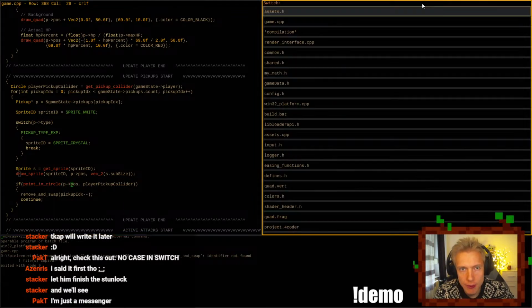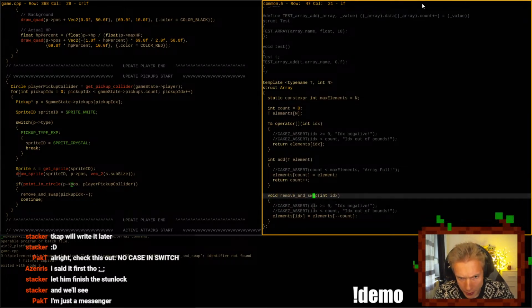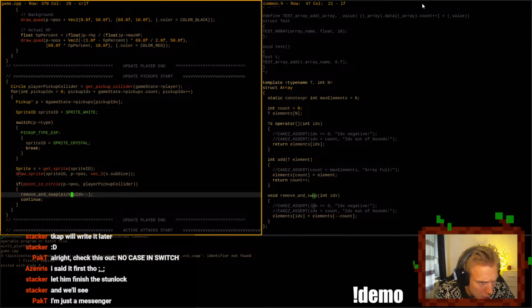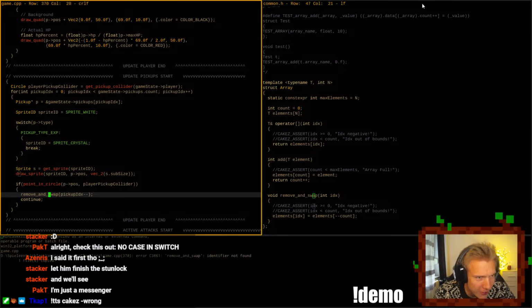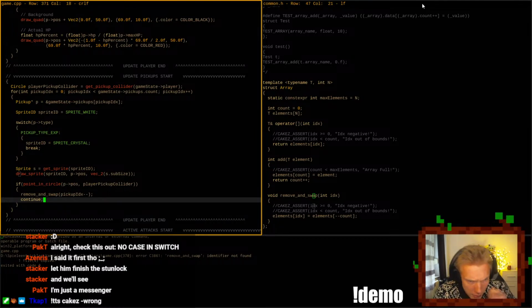I thought I had it. Remove and swap. Eh? Pick up index? Remove and swap. Hä? You're wrong. Hä? Not a free function? What? Hä? I call it multiple times. Did I misspell it? It's a method, bro?